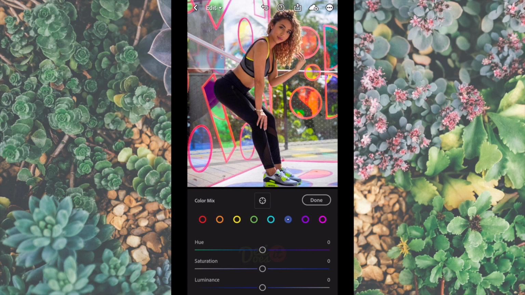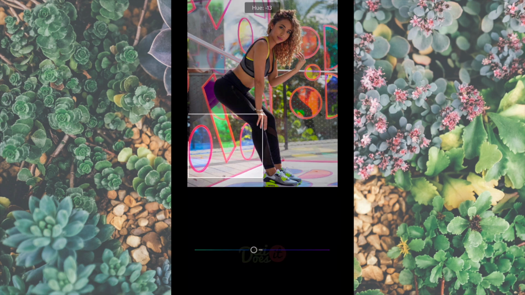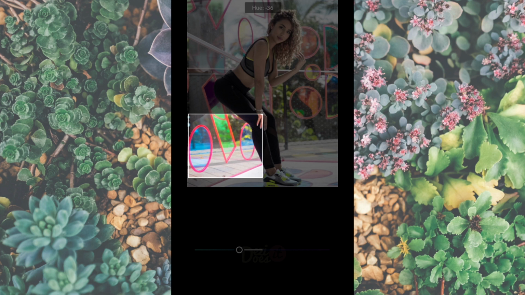I'm going to skip over to blue because I feel like that's my signature edit detail. A lot of people ask me, how do I make all of the blues on my Instagram page look like that nice teal color? And this is exactly what I do. So I go ahead and I click on blue, and I move the hue over to the left.